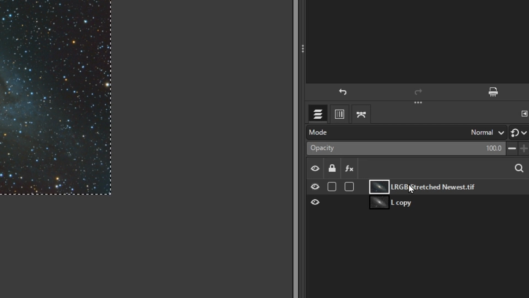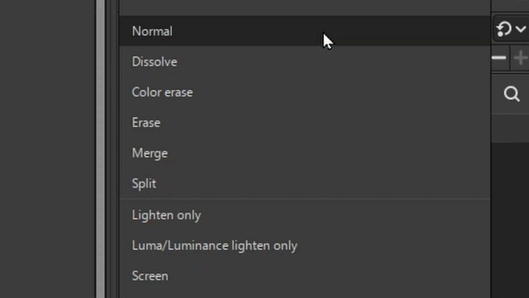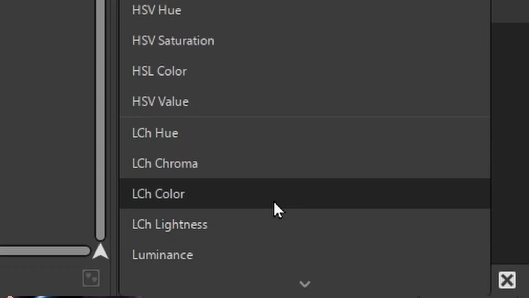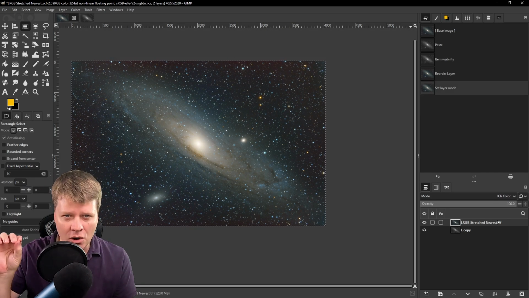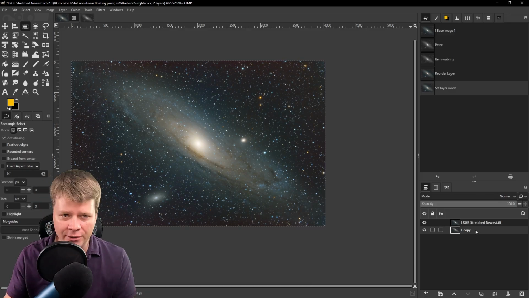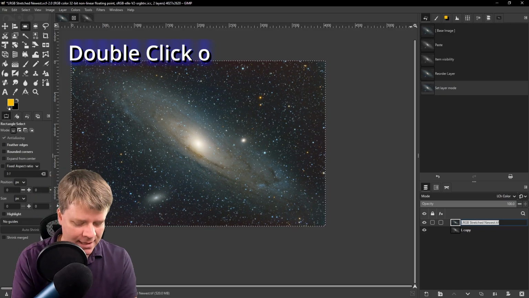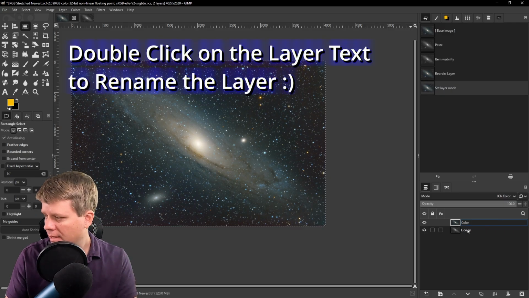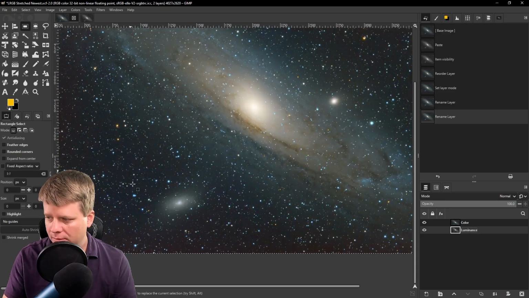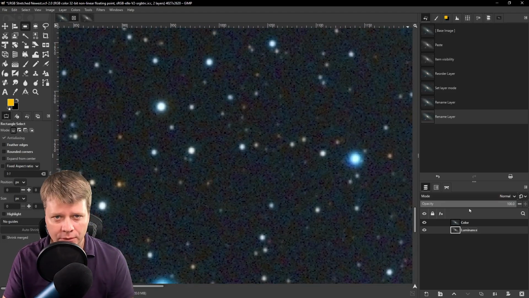We're going to select this RGB image and change its mode from normal to LCH color. It's going to tell GIMP that the RGB layer is where the color information is, and this L layer is where most of the data is. So we can actually just rename this as the color layer, and this as the luminance layer. If we zoom in, we can see that there's still some color noise.